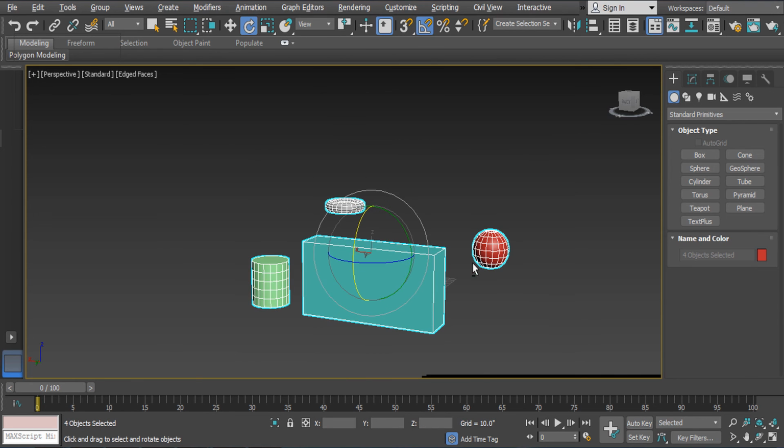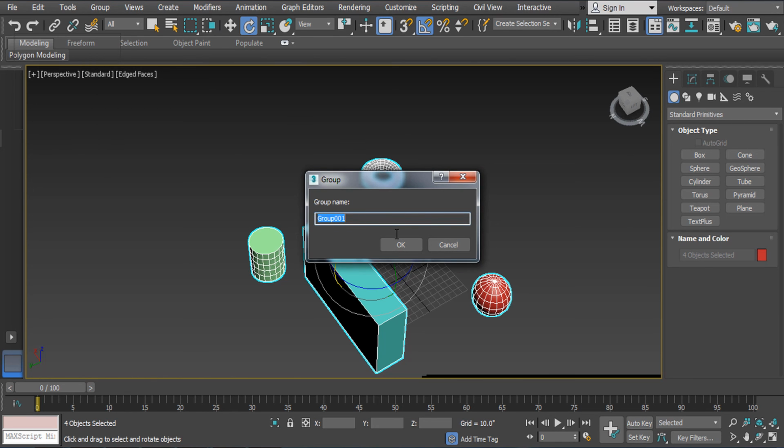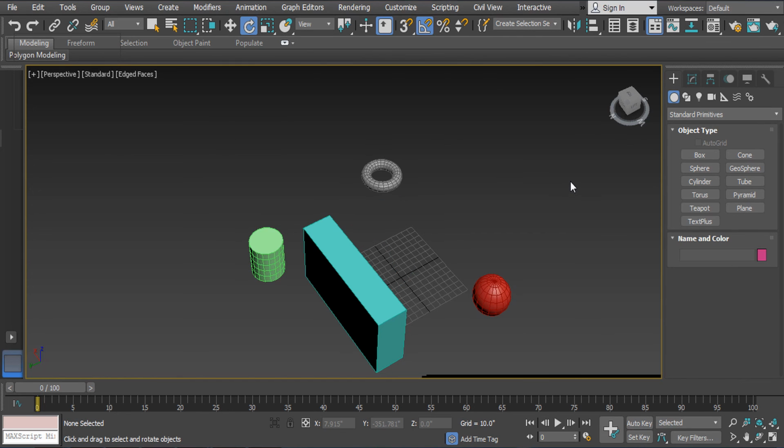Also you can group it, and once you click on group, you can rename it. Okay, so right now the object is almost in a group. Okay, so in the next tutorial I will explain much more about the software.